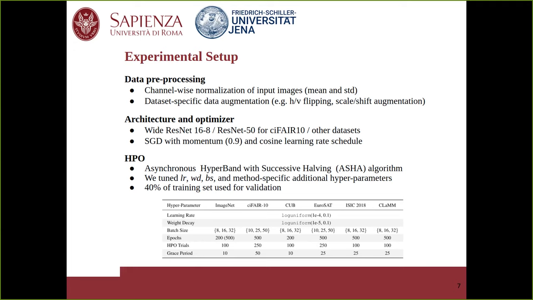While for HPO, we use a state-of-the-art search algorithm, which is asynchronous hyperband with successive halving, implemented in the RayTune library. And we tune learning rate, weight decay, batch size, and all the method-specific additional parameters, using 60% of the available training set for training and 40% of the available training set as validation set.